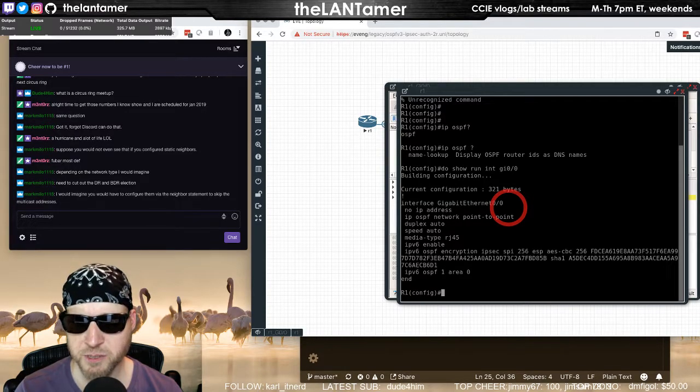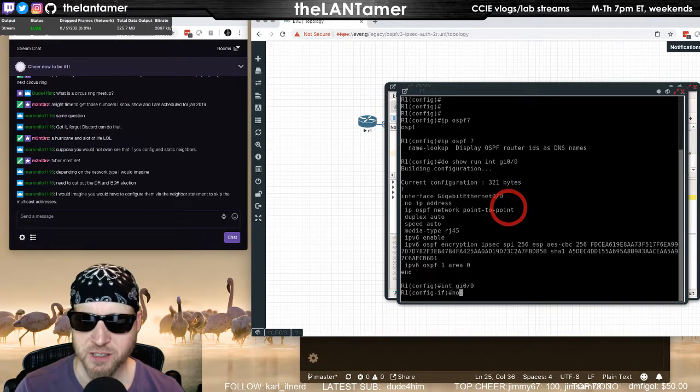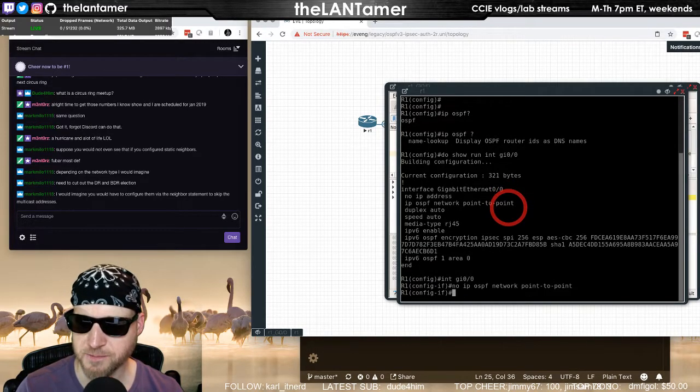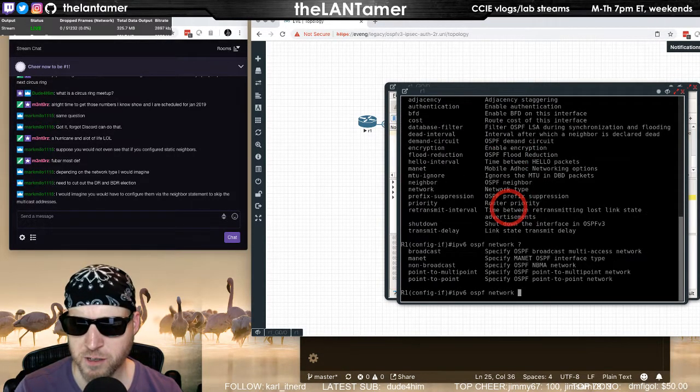I did IP OSPF network point-to-point. That did absolutely nothing. Right? No IP OSPF network point-to-point. Let's do this. IPv6 OSPF network. What is an OSPF interface type? What?